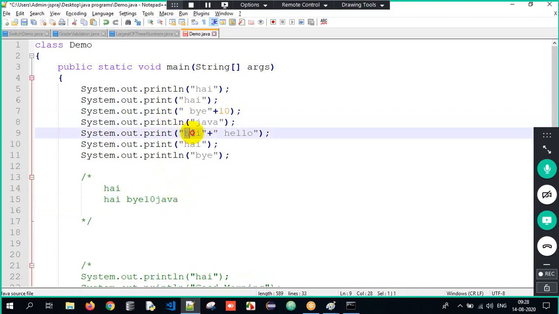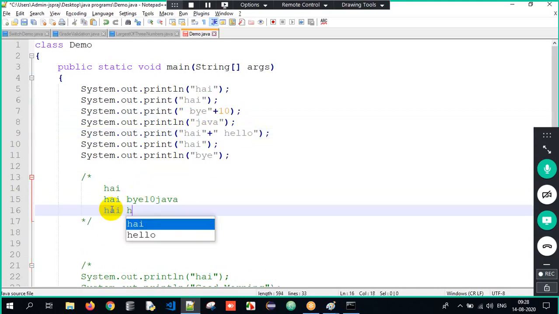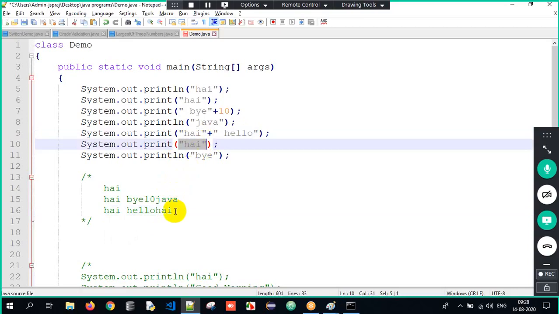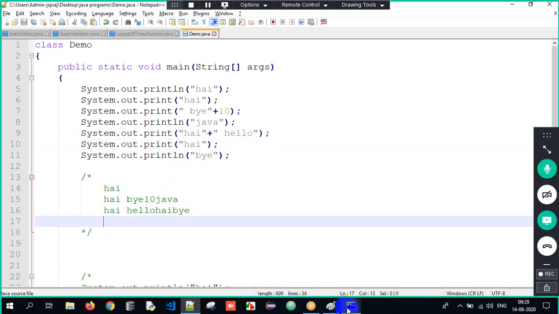And then I have to print hi space hello. So I have to tell hi space hello. After printing hi space hello, it's print, the control is on the same line. Then again, hi will get printed, the next line, hi. And the control is still on the same line. Then finally, bye will get printed and the control moves to the new line.